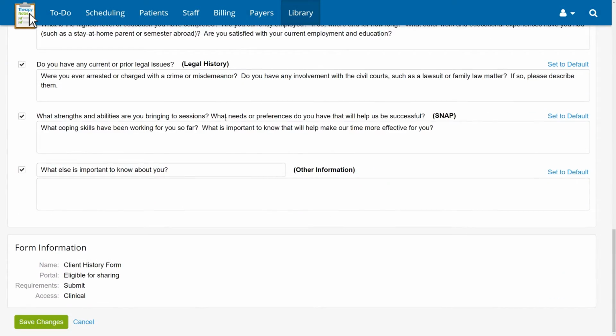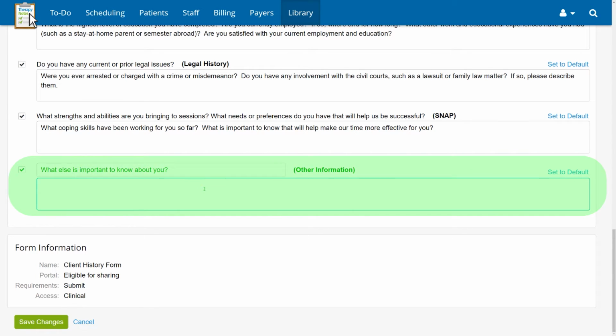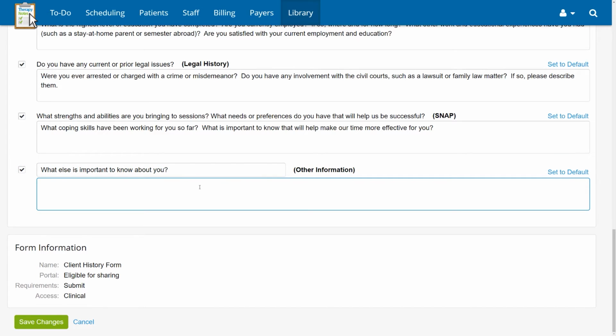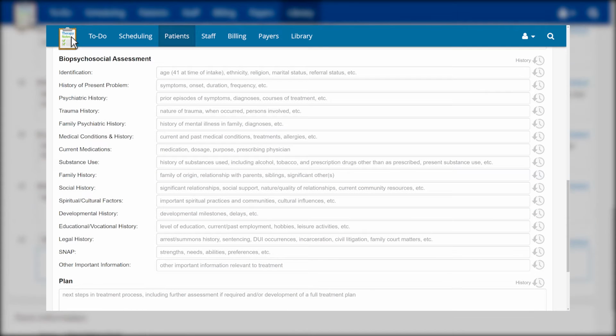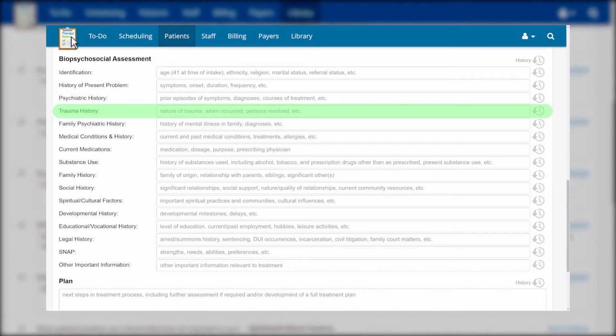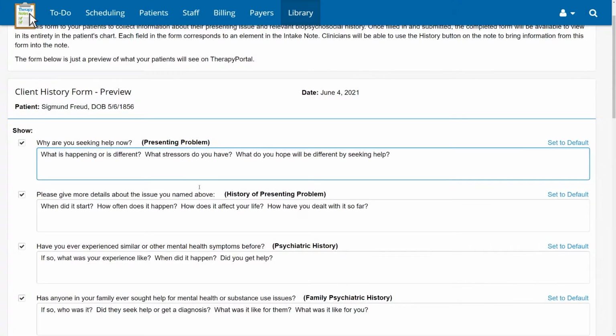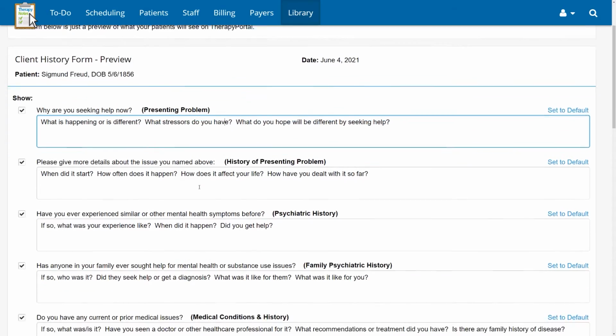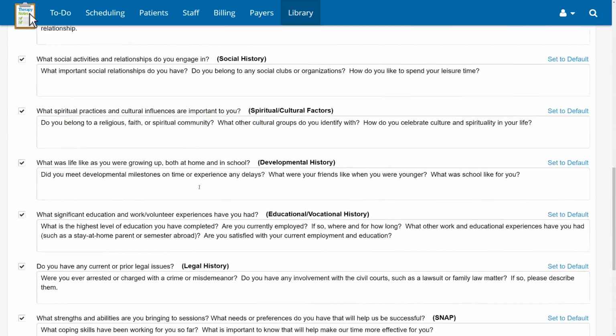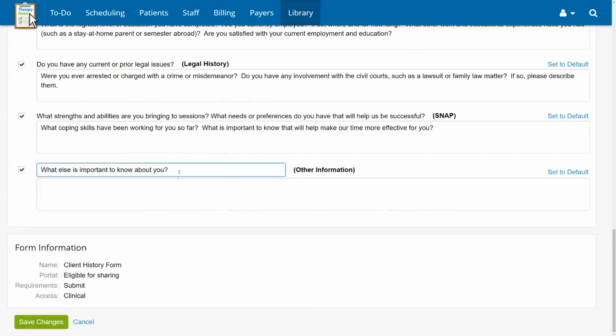The final question is entirely customizable, both the main question and additional prompts. You can use this question to gather additional information from your clients that is not represented elsewhere in the form, such as a referral source or additional requirements from licensing boards or insurance payers. It is important to note that there is no question on this form that will directly populate the client's trauma history section of the intake note. If you do wish to have this information included on the form, the final question on the form could be used as an alternative.